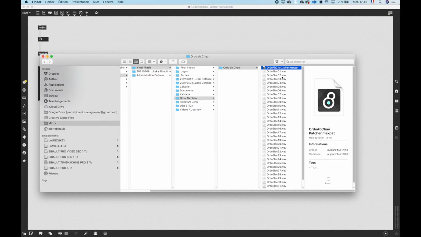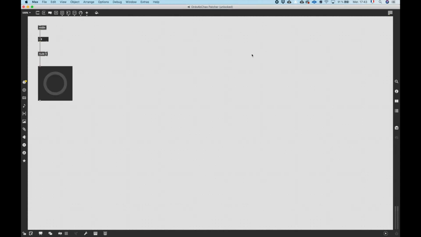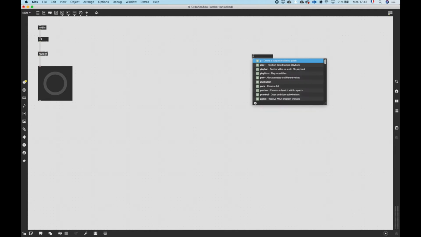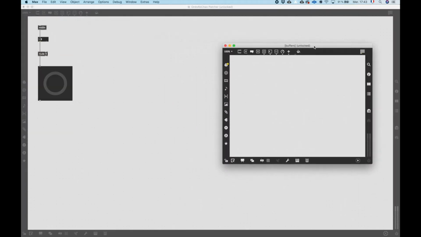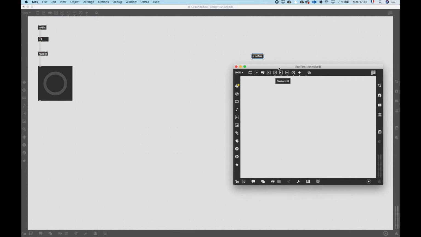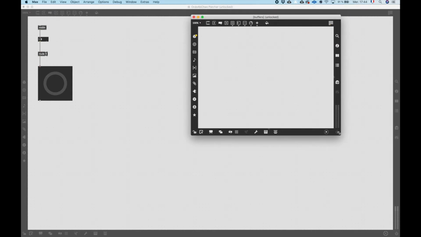So the main idea now is to have all these tracks into a buffer. So to do so, we are going to press N, P, and P means create a sub-patch within a patch. And we are going to give a name to this sub-patch, for example, buffers. And so it opens this new window or sub-patcher window.